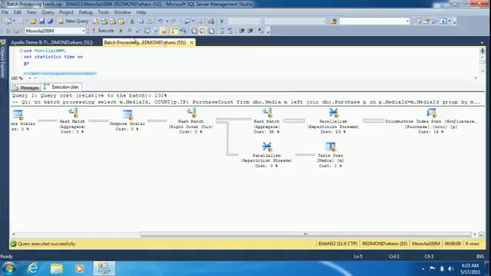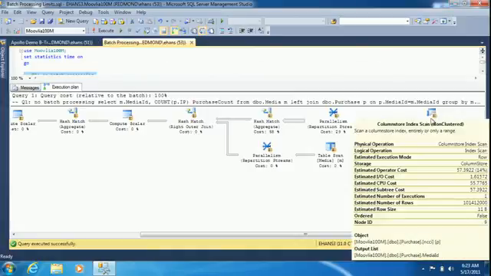So let's see what we can do about that. Does anybody have any questions about this so far? You see that it says row mode. The only reason this is taking as long as it is is because batch processing didn't kick in.